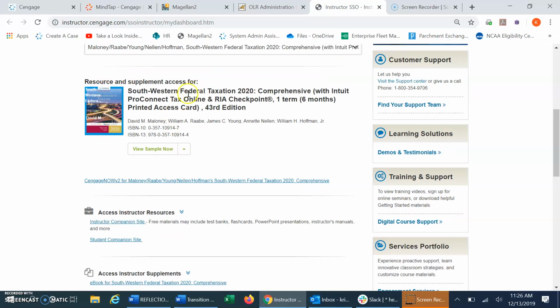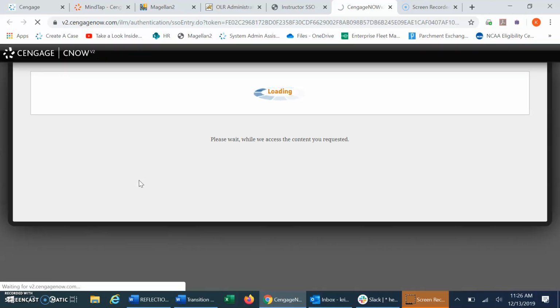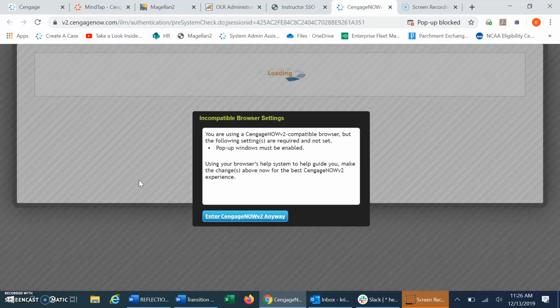Now, this book in the bookstore comes with access to Cengage Now, which is the online homework for students. So you want to make sure that you actually do set up a course within Cengage Now, or we can set one up for you. I'm going to walk you through that. Students are going to ask you for the access information because they need to use their code, and it is actually a really good homework setup.